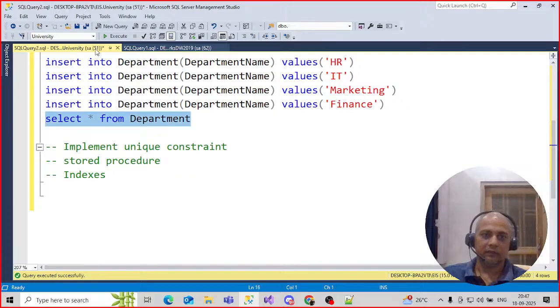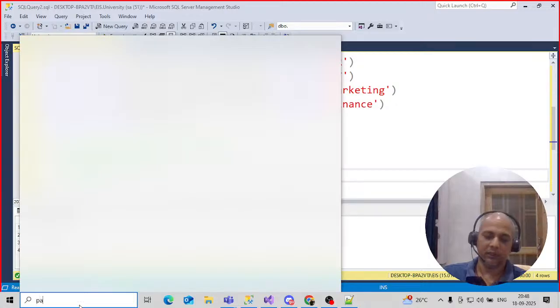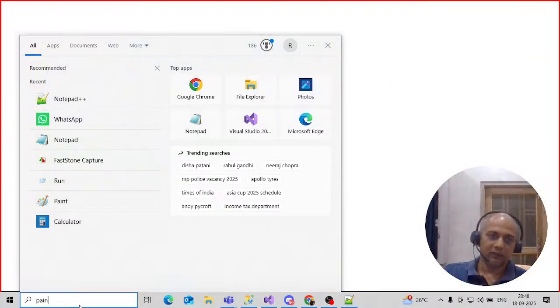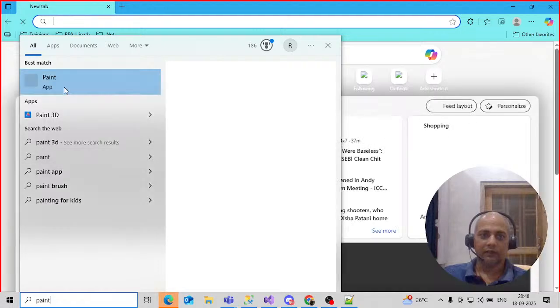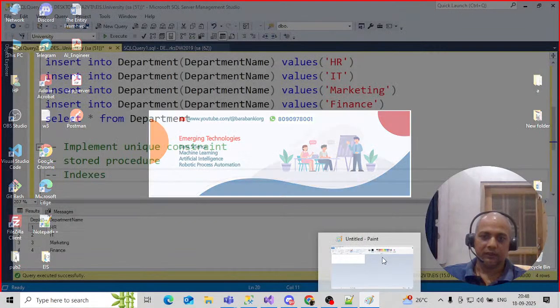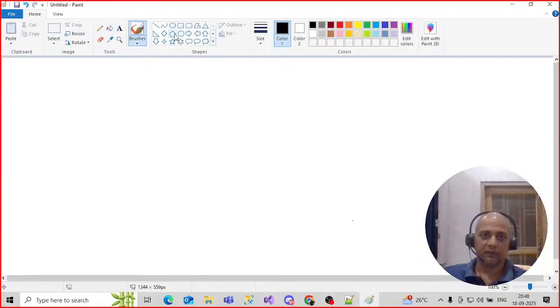So I have inserted the record. Now consider there is a department, and in every department there is an employee, correct? You have created a department, and in every department there are some employees who are working in a particular department. So for example, there is a department HR, correct? This one is the HR department.